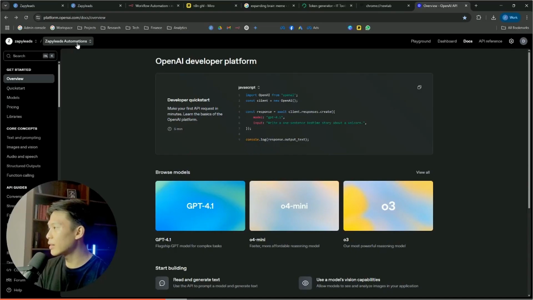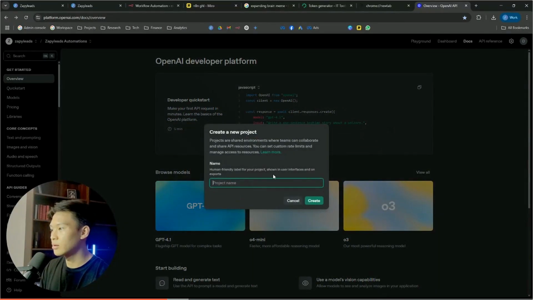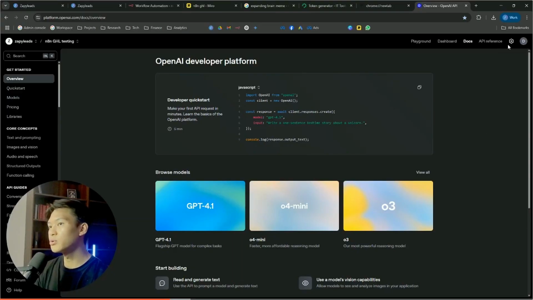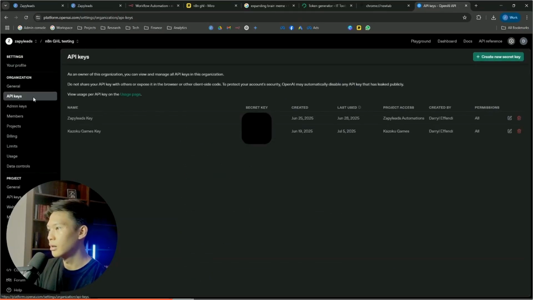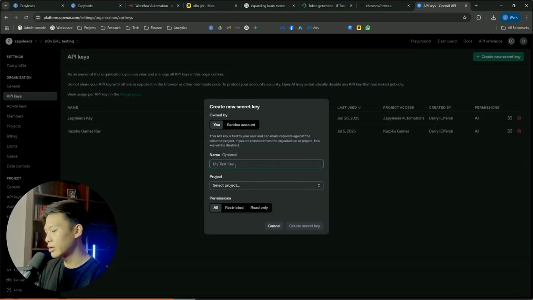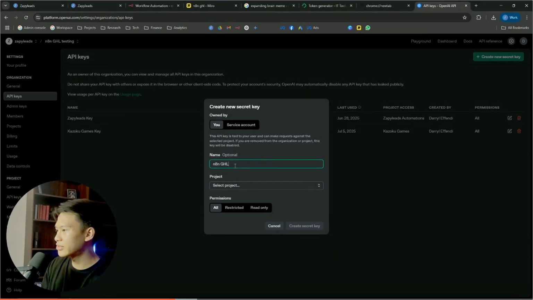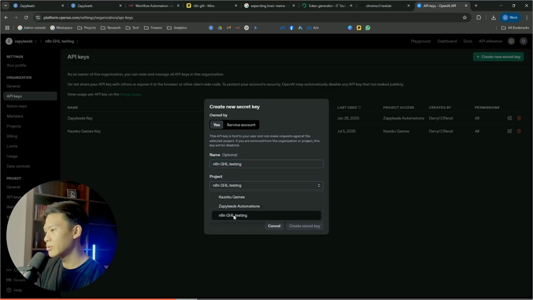So what you're going to do here is click on the top left corner and we will be creating a new project. And for this one, let's just call it n8n GHL testing. Create. Right, now all we need to do is go to settings, and we want to go to the API key page right here. Just click on that, and what you want to do is create a new secret key and name your key. I'll name mine n8n GHL testing. Select your project, and then for the permissions, just leave it to all. Create secret key.